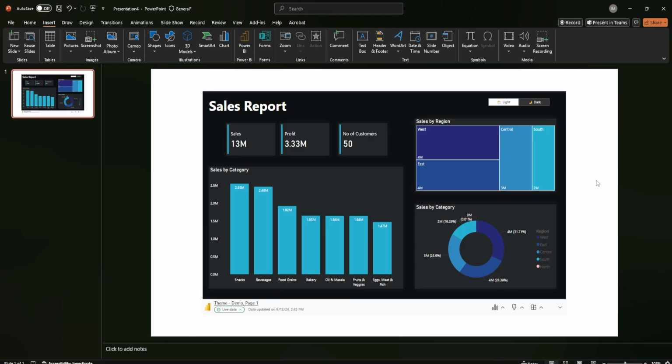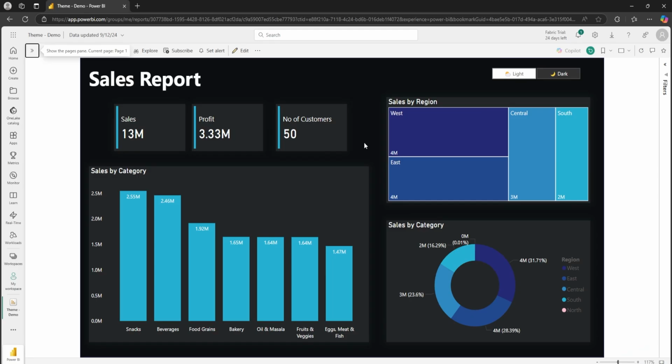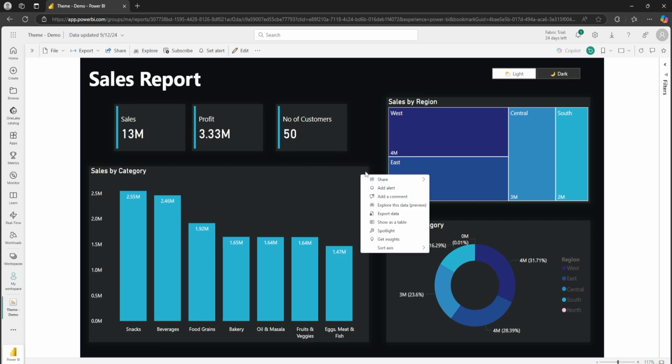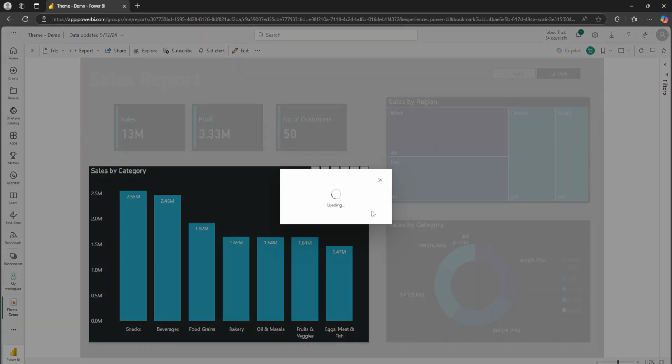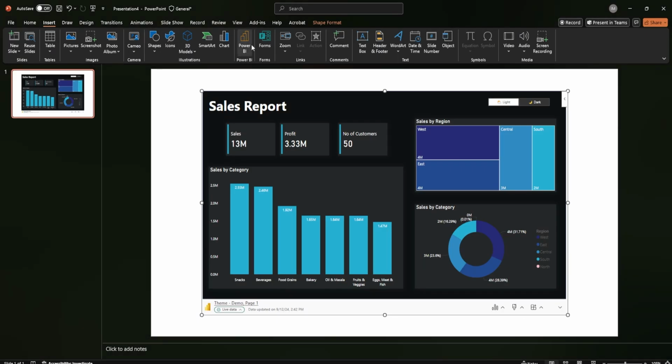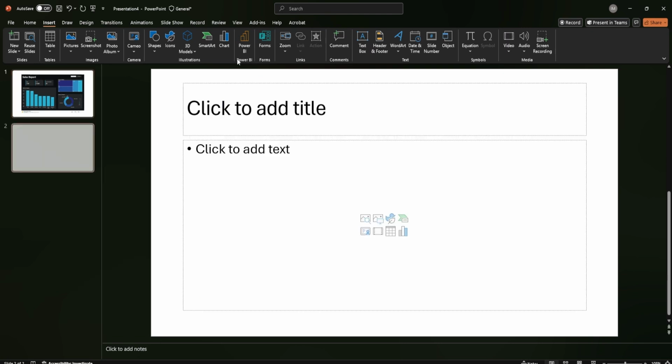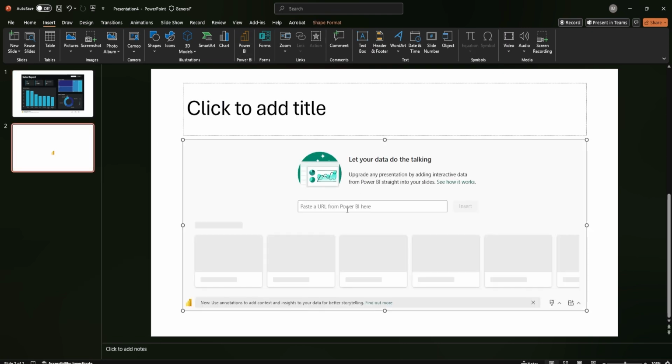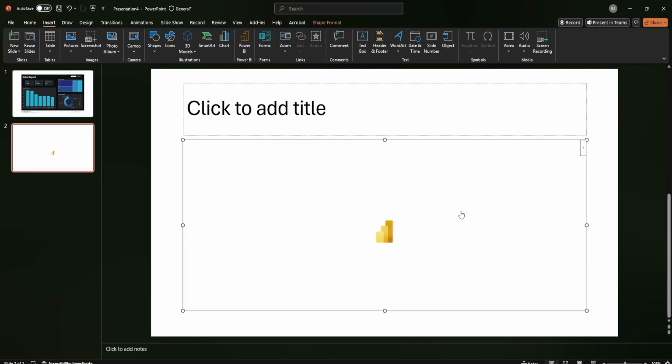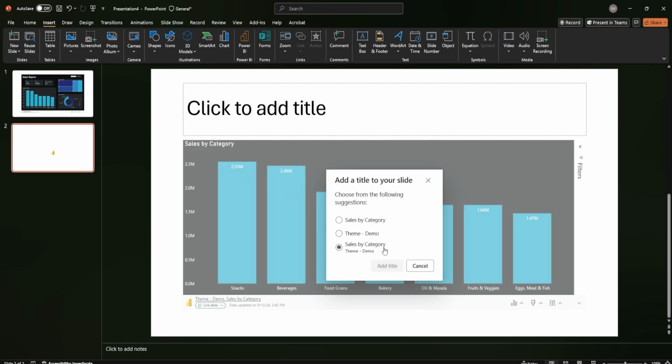Now let's say that instead of bringing in the entire report page, you just want to bring in a particular visual. So to do that, all you have to do is head back into Power BI service and click on these three ellipses of the visual that you want to bring in into your PPT and go to the share option here and then click on link to this visual. Once this is copied, let's head back into our PowerPoint. I'm going to add a new page here and then click on Power BI. Paste the URL here and then click on insert. The visual that we wanted will get copied here.